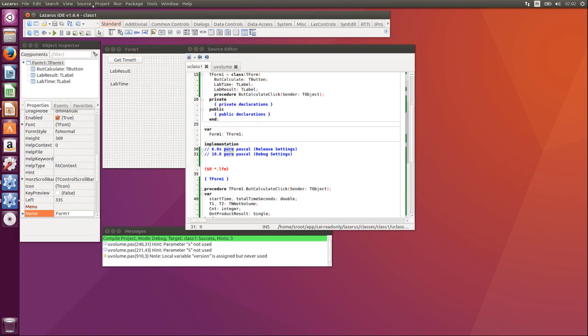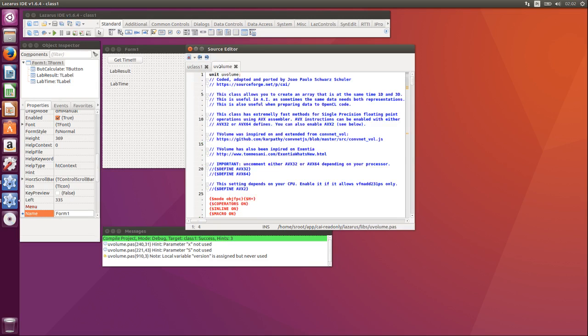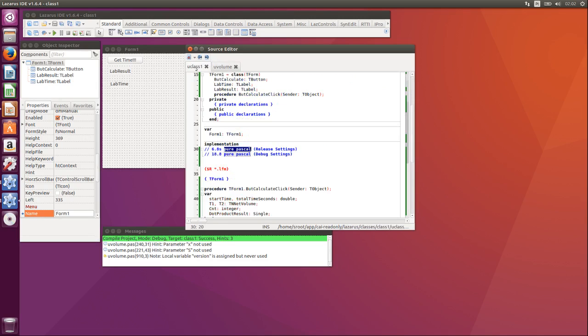So what I will do now, we'll check the difference from pure Pascal portable code. That's the good thing about using pure Pascal, because it's portable. We will switch on the AVX flag. So now we'll see how much you can gain by using uvolume unit. Let's see.